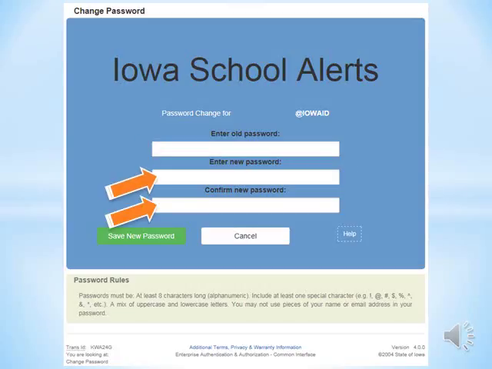Enter New Password and Confirm New Password fields take a matching new password value of your choice, as long as it meets the password rules that are found near the bottom of the screen. Press the Save New Password button. This will attempt to change the password for your user account.